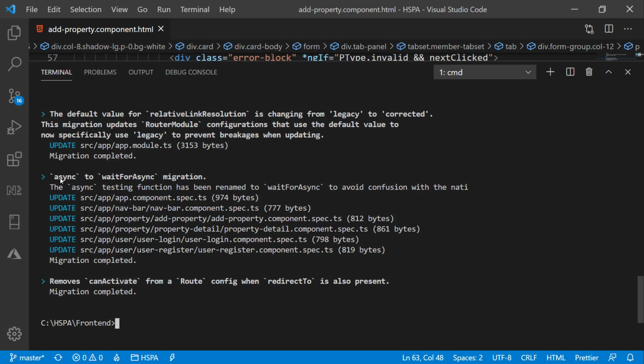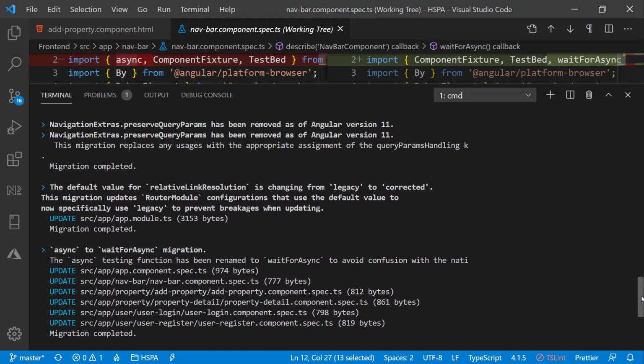And another change is that async keyword is now changed to wait for async to avoid confusion. It was only being used in specs file in our application and that has already been renamed with this migration. Next one is that the relative link resolution was set to legacy by default in previous versions, but from Angular 11, a default value is set to corrected. As we have upgraded our application from the previous version, migration have set it to legacy in our app.module file. We will see what is the difference between legacy and corrected one shortly.